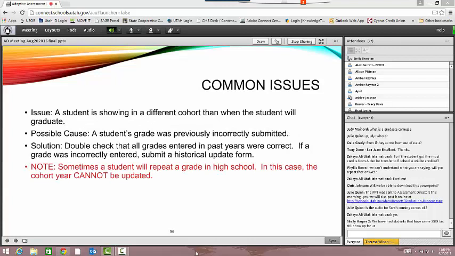Okay, so we get this a lot where you're like, wait a minute, this student doesn't seem like they should be graduating with this cohort. You're like, they're an 11th grader, and you're saying they're supposed to graduate at the end of the year. Why isn't it next year? So for example, this year, you could have an 11th grader in 2015, this last school year. You're like, wait a minute, they should graduate 2016.